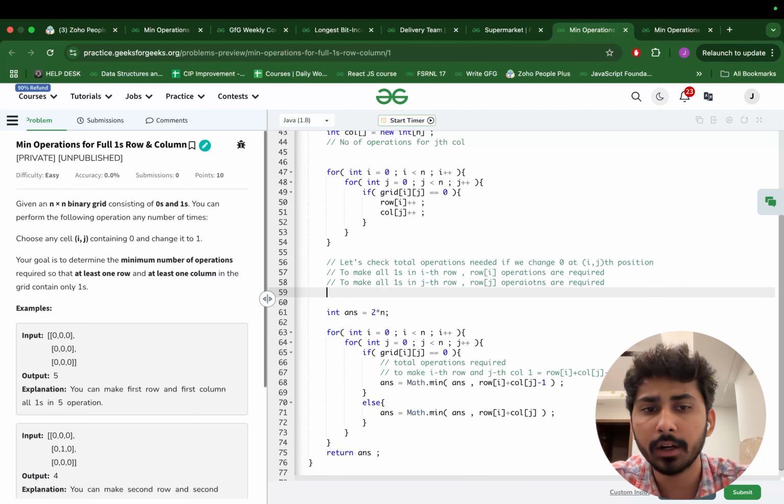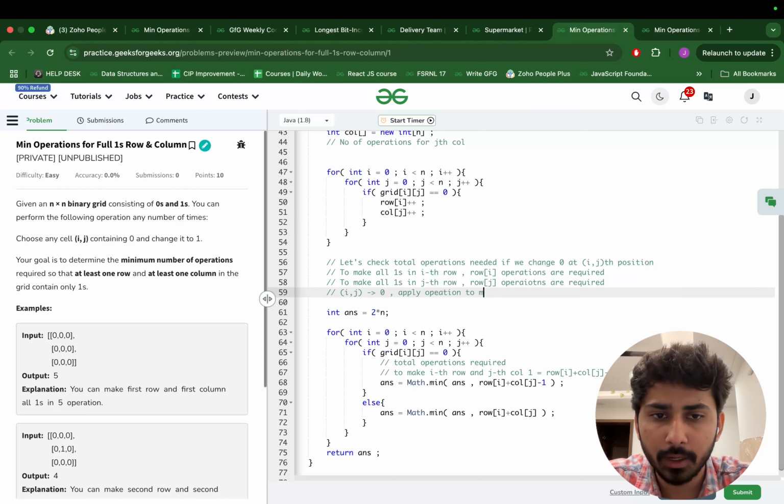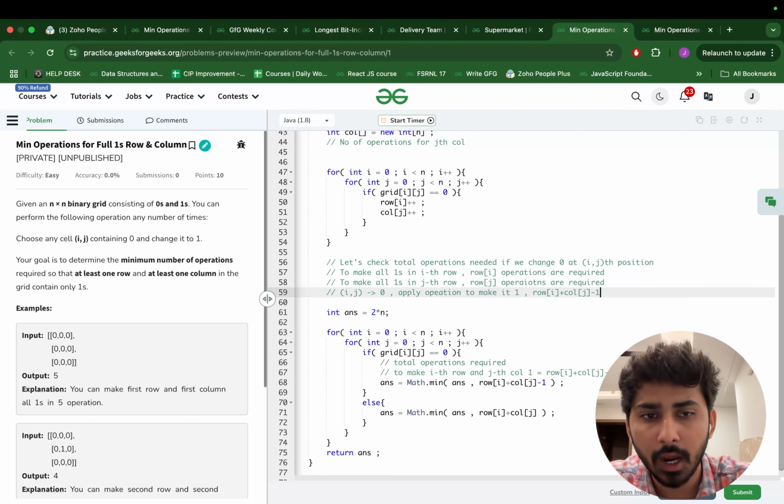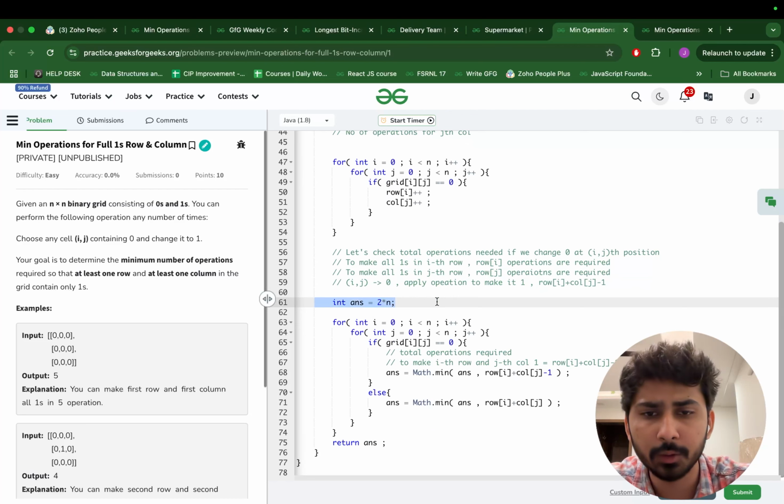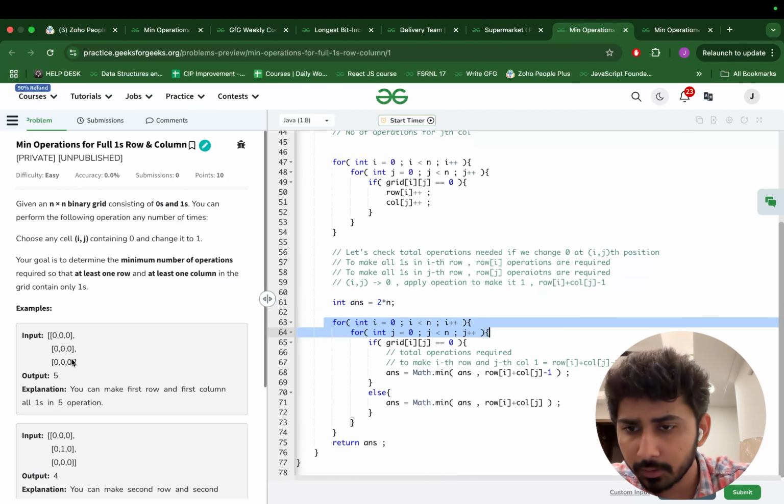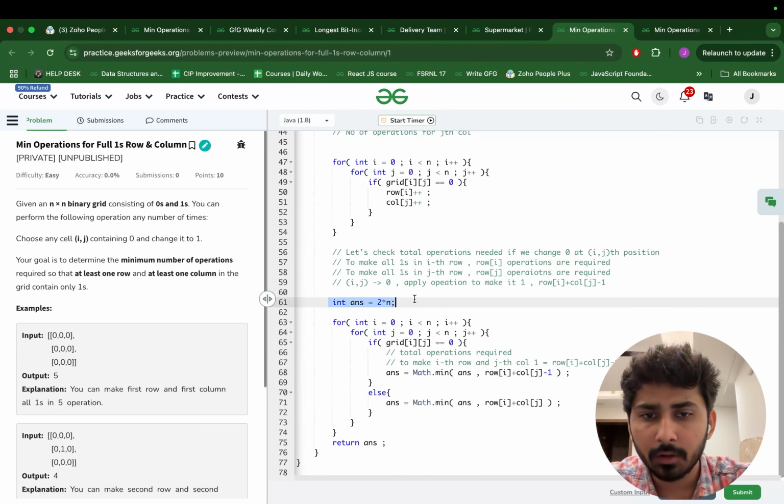Now if I comma j is 0, then you apply an operation to make it 1. So the total operations required will be row of I plus column of j minus 1, for this I comma j which has already gone through one operation. Now I have initialized the answer with a very large value, 2 into n, with respect to this given grid. The answer will obviously not be 2 into n; in any case, it would be n plus n, or similar to 2n.